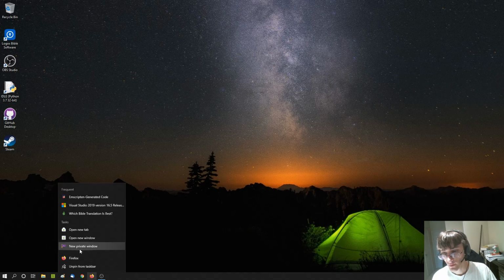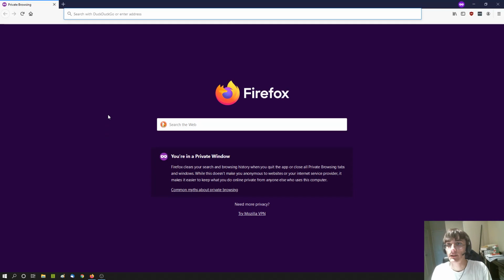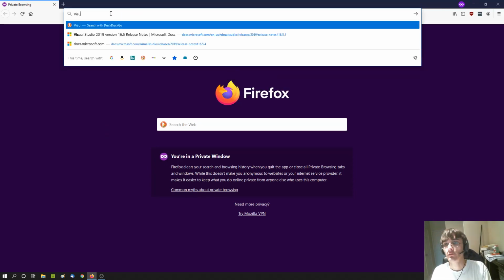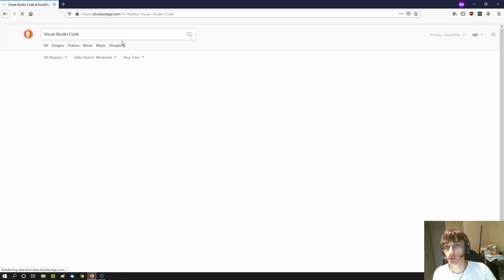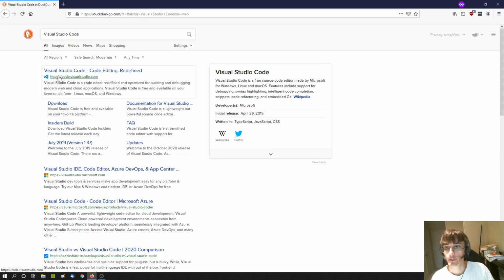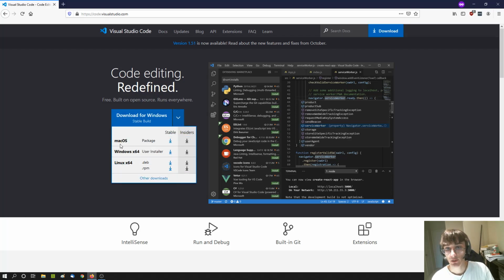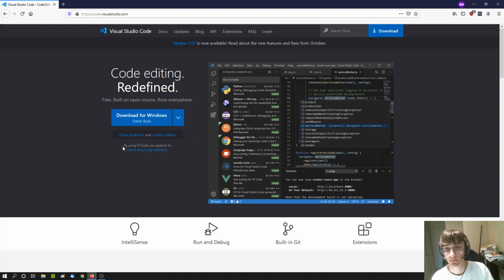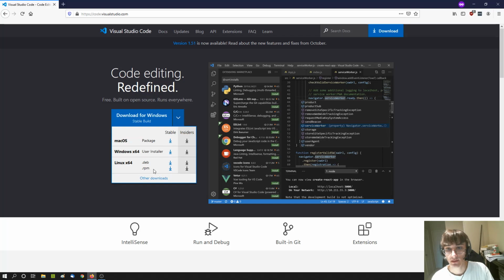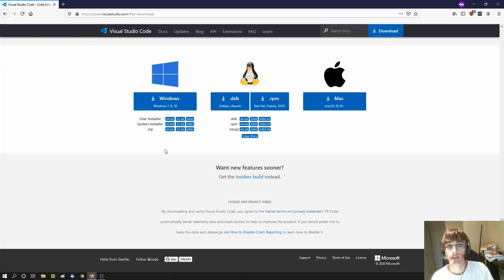Well, I'm going to open up our web browser and type in just Visual Studio Code to search for it. And if we go to code.visualstudio.com, that will explain where we can get it. You can download different versions here. You can download an installer. You can get things for Mac, Windows, Linux. I'm going to check real quick to see what other downloads are available.